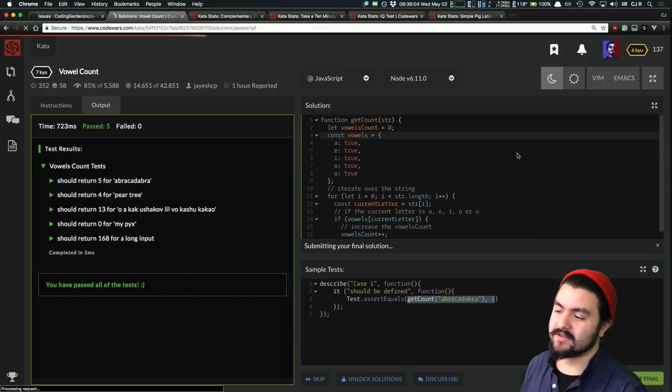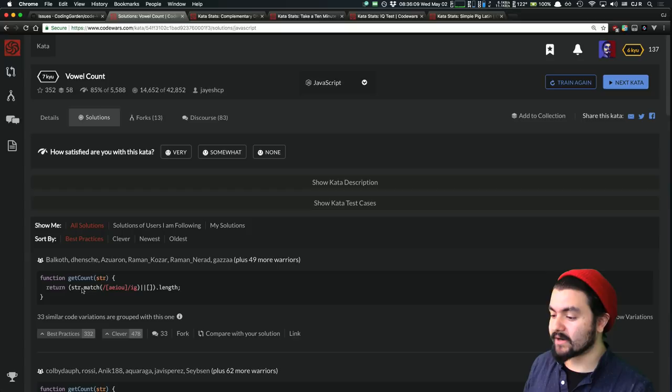Cool. Interesting. So this person used a regular expression. So they basically said only match the characters in the string that are AEIOU using a regular expression, and then return the length of that array. And if there were none, return 0 with the length of an empty array. Cool. On to the next one.